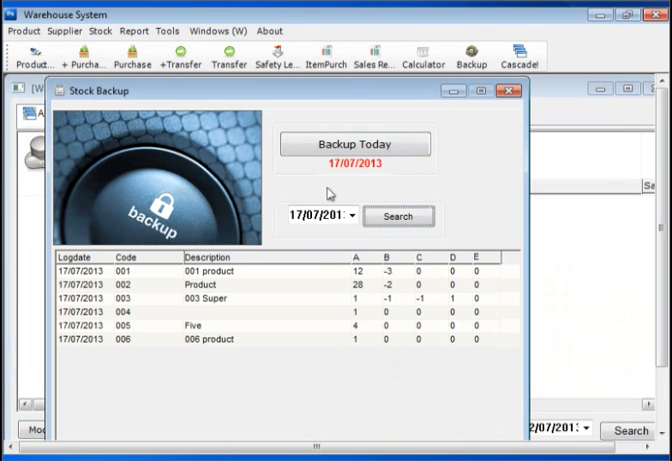Okay, I'm going to finish this part, and we will talk about invoice later on.